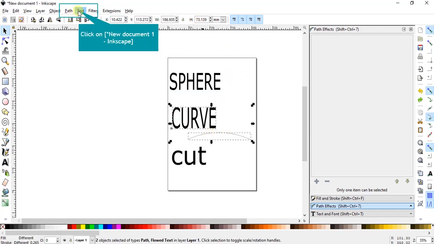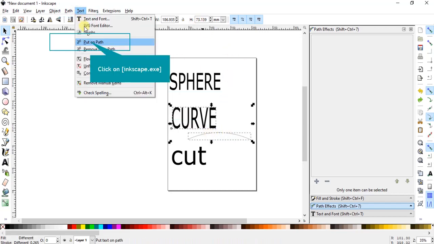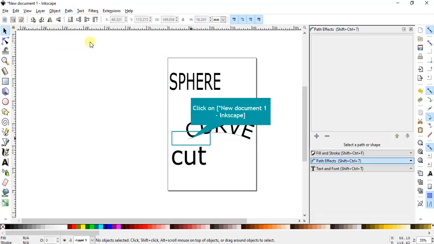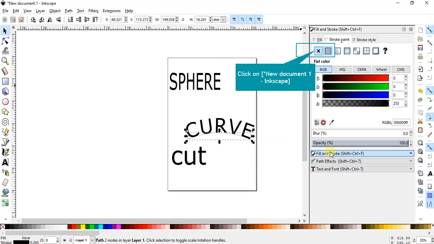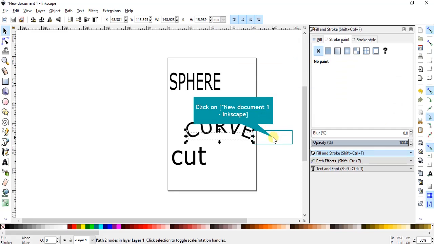Okay, sorry. So it's text put on path, and then the text should curve to the path. If I wanted to, I could go and take the stroke off of the path, and you'd be left with just the text and not the line underneath.